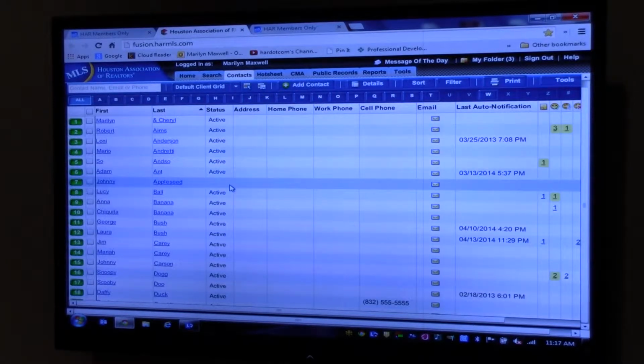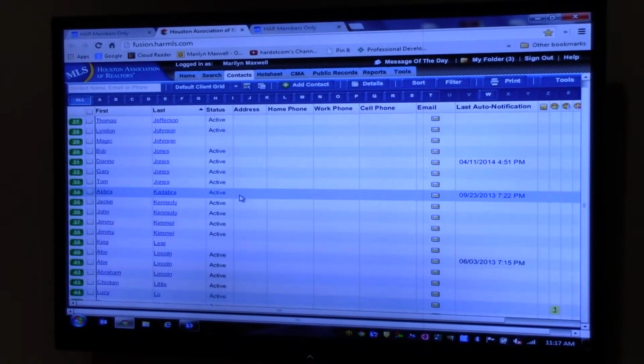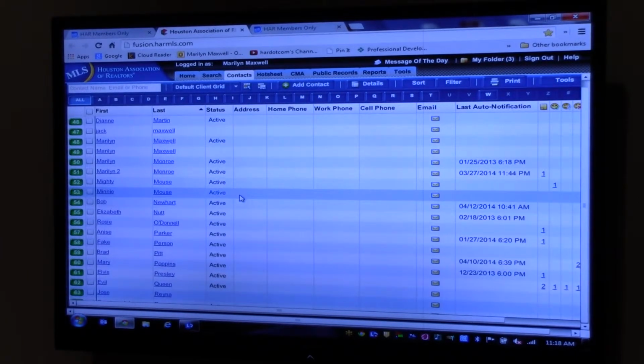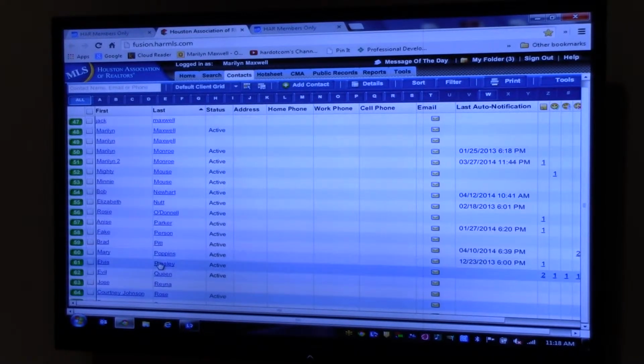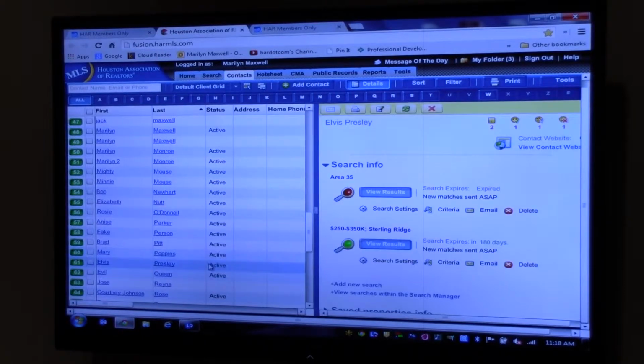Okay. Let's see here if I can make it go down to the P's. And then to edit the contact record, I'm just going to click anywhere on their name. So either their first or last name. It doesn't matter which of the two. You just click on their name. This status, active, is not related at all to properties, only related to auto notification. So they are actively receiving auto notifications. This person is not, because it doesn't say active. Okay?